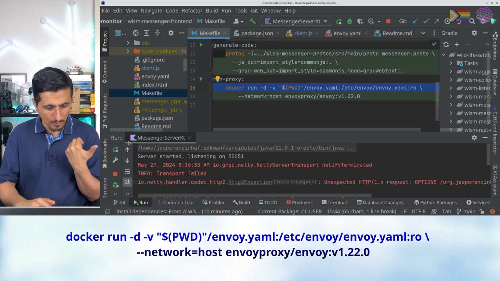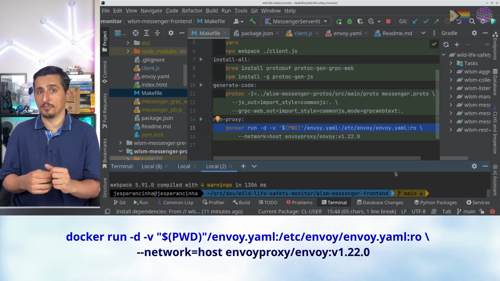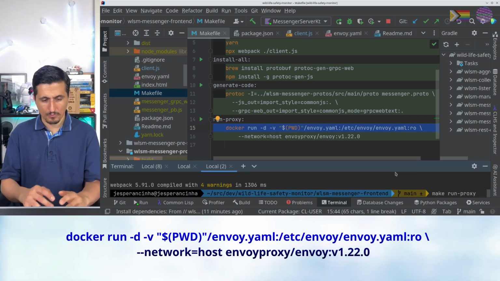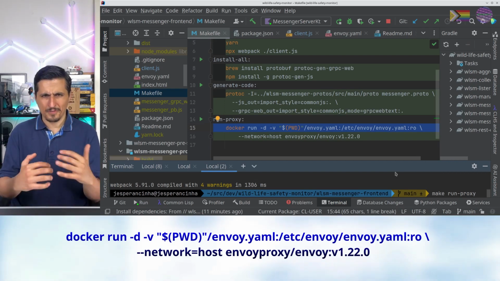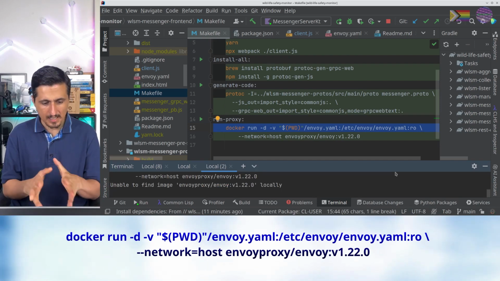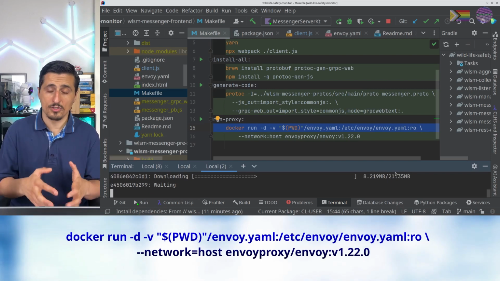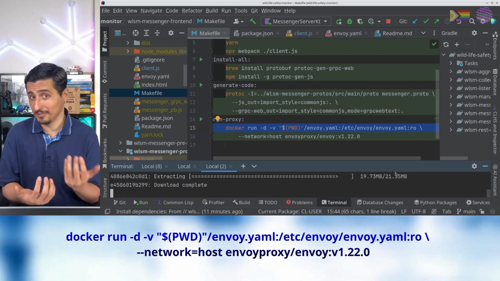So let's run this proxy, and to do that, we can go here to the command line. I prefer to do this in the command line because if you run it via IntelliJ, you may run into a different shell, and sometimes it doesn't work really well. So I do it like this. It says it does not find the image locally. It will now download the image to be able to produce this container so that we can run our requests and so that I can run this example.